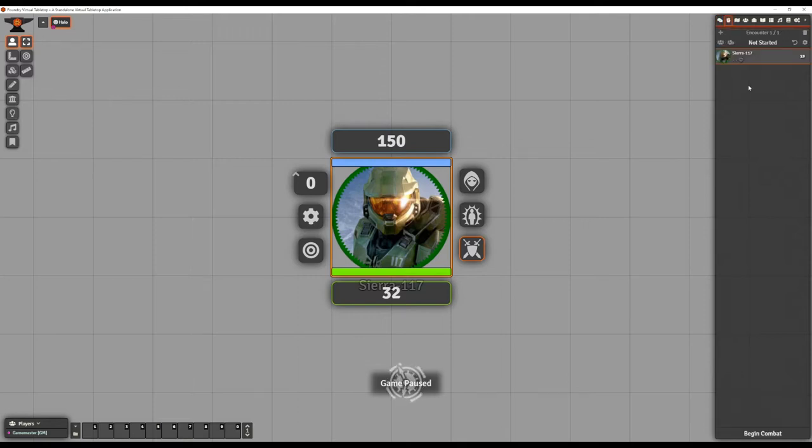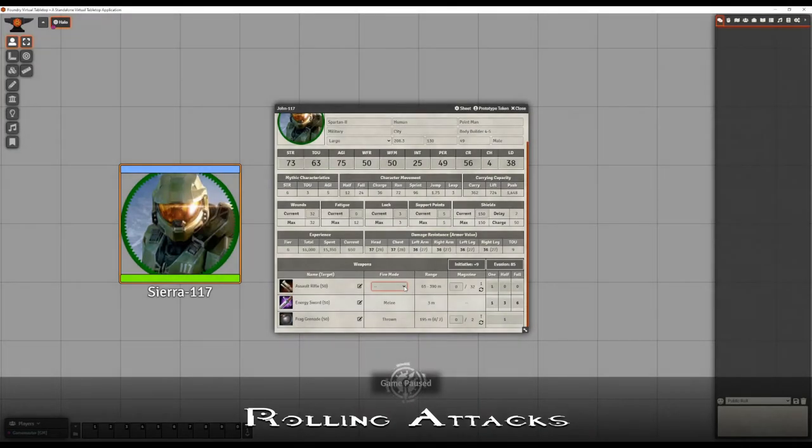The system will sort combatants by initiative result first, then handle tiebreakers using the sum of the combatant's agility modifier and mythic agility stat. If there is still a tie, it will compare the agility score itself to determine the winner. Back on the character sheet, we can see our weapons here in the summary section.